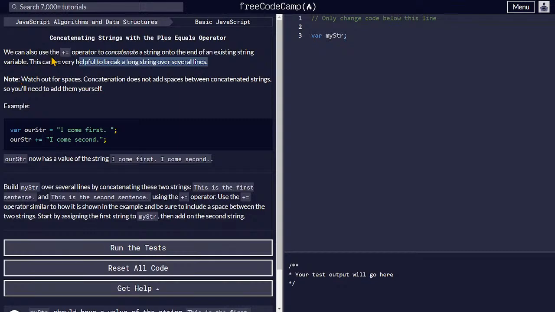We can also use the plus equals operator to concatenate a string onto the end of an existing string. Note, watch out for the spaces. Concatenation does not add a space between concatenated strings, so you will need to add them yourself. An example is this: our string is "I come first", then a space, and then our string plus equals "I come second".